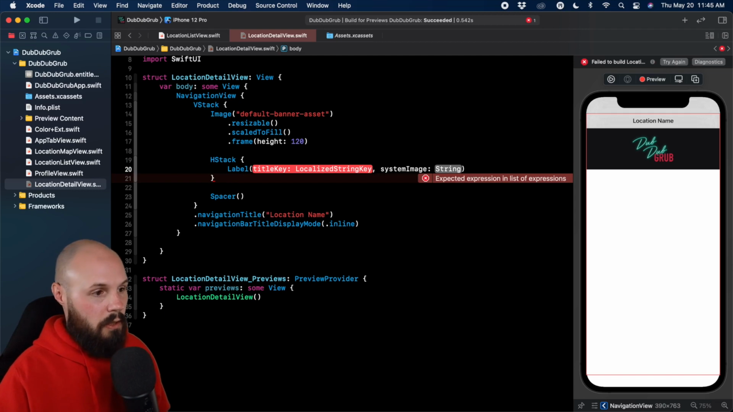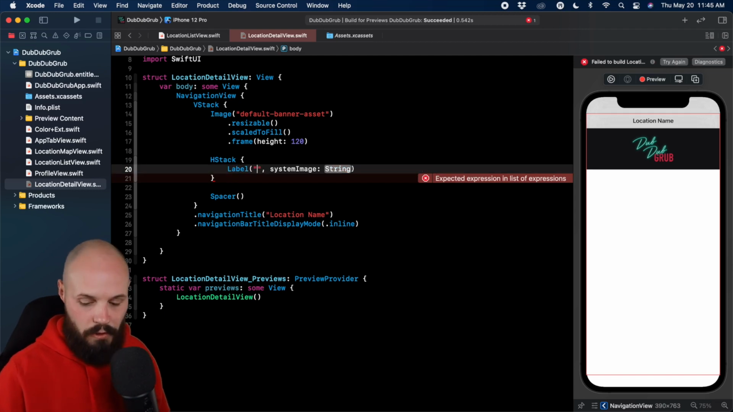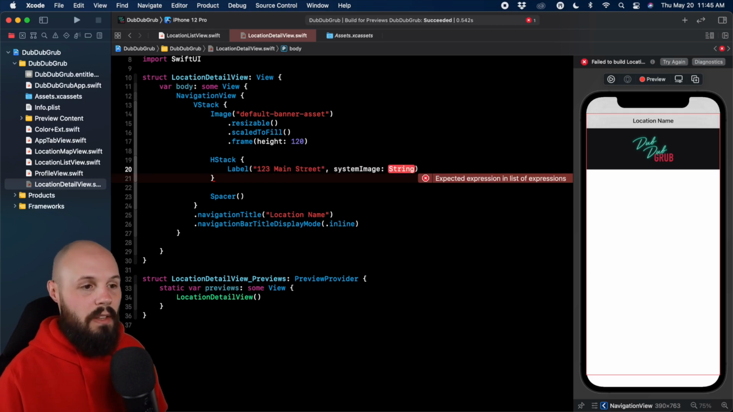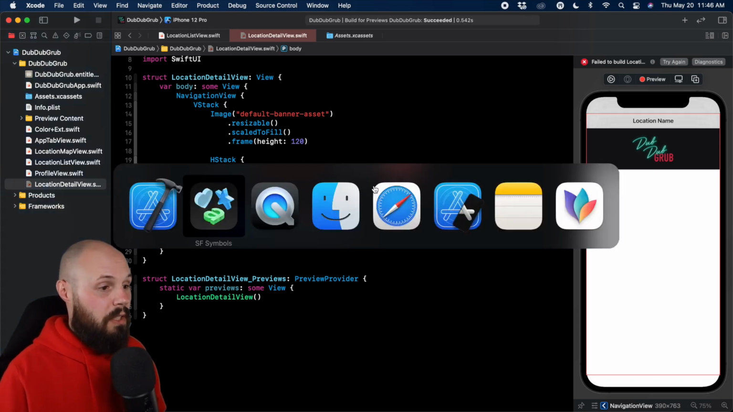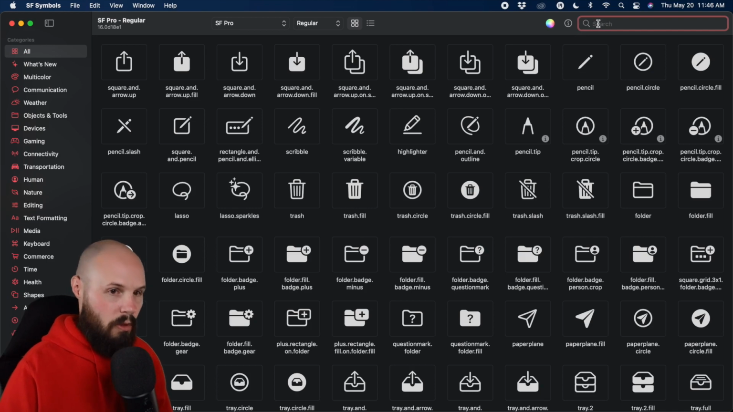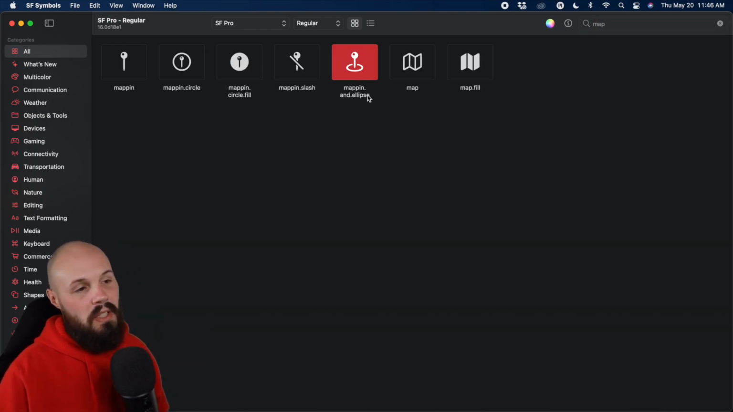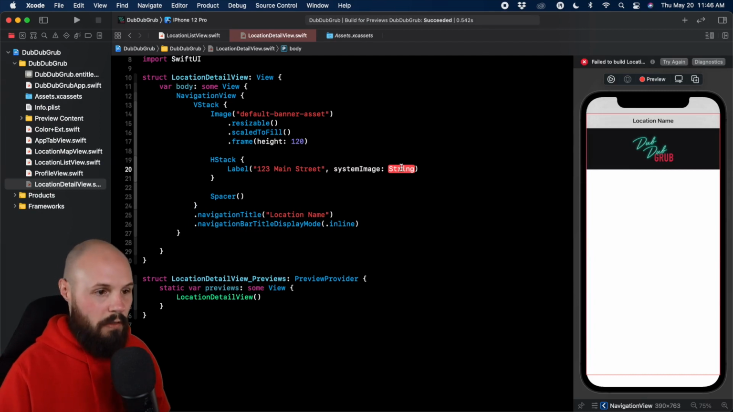So the title key that we want is going to be, we'll just do like 123 Main Street, just as a sample address. And then the system image, again, if I go back to SF Symbols, we'll just search for map, because I know I want this map pin with the ellipsis at the bottom, this one right here. So see, this is a good example of where you'd want to do Command-Shift-C to copy it, or you can right-click, copy name, that works too, whatever you want to do. But yeah, that's map.pin.and.ellipse, like yeah, we're going to copy and paste that one. So back to Xcode, put it in here for the string.